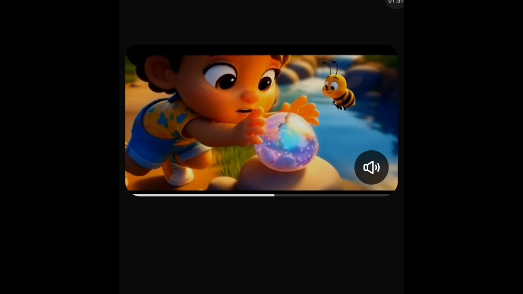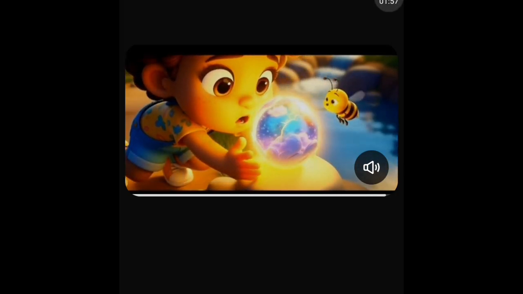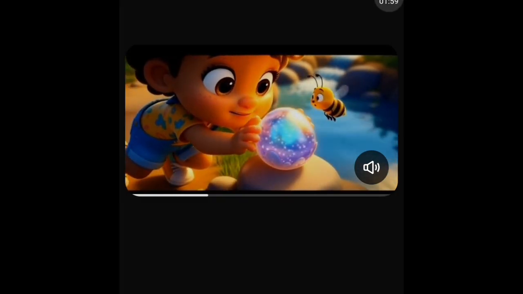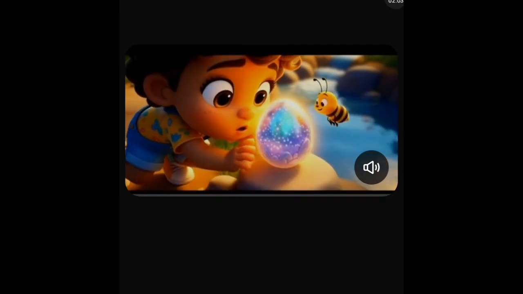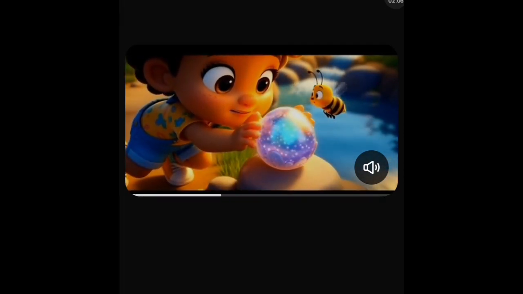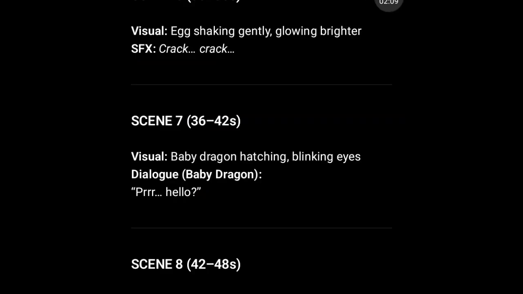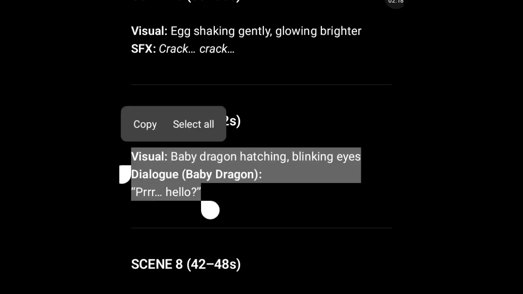You can see this here. Now over here, I can see the image continues from where it stopped. Okay, you can see how it's glowing here. So it continues exactly from where the image stopped. Our next scene, which is scene 7, says baby dragon hatching, blinking eyes. So we need to take this one now back to Grok using that same last photo that we cropped.